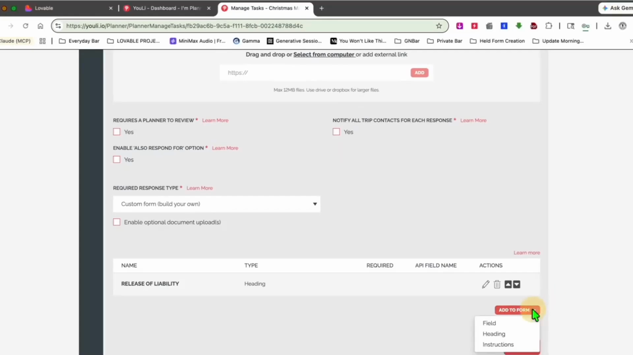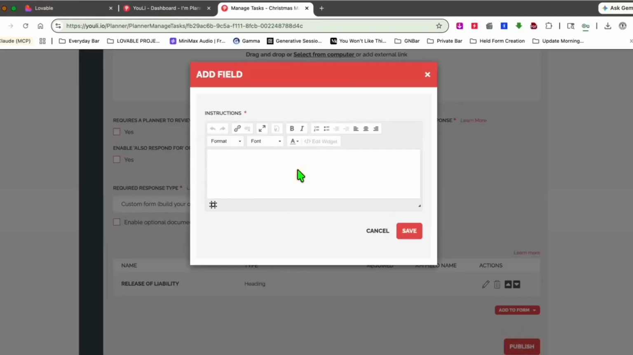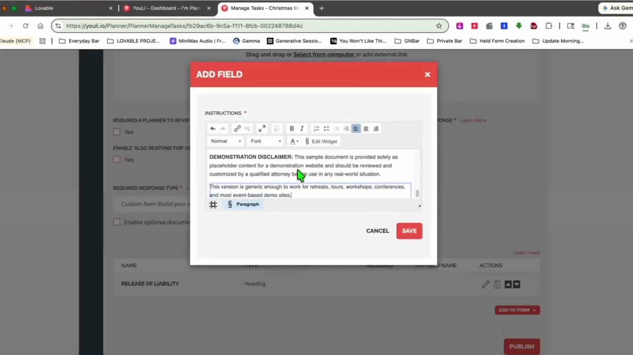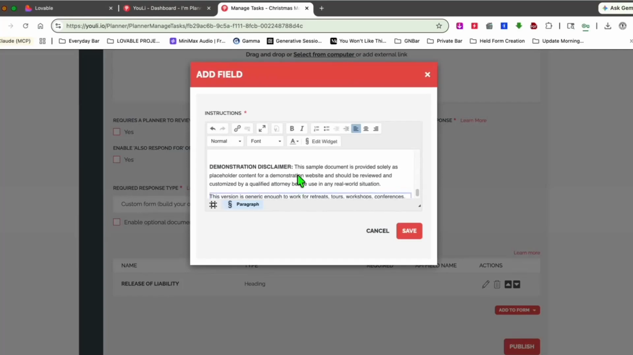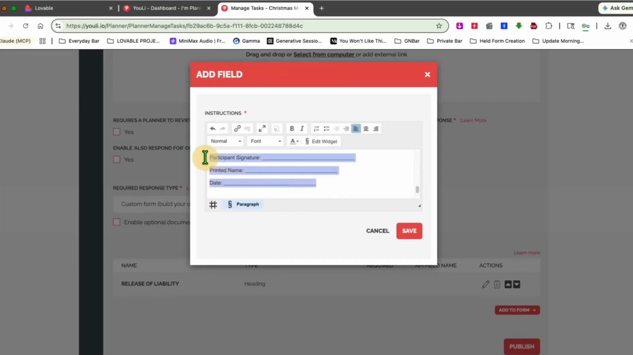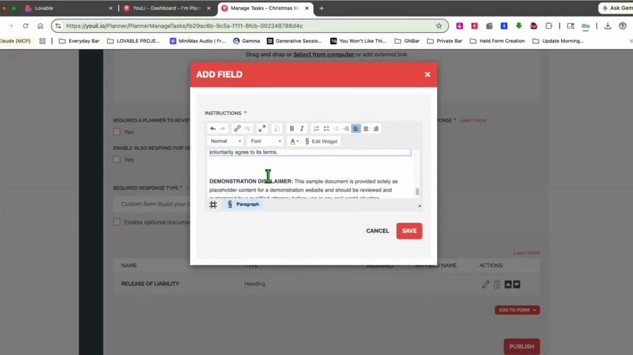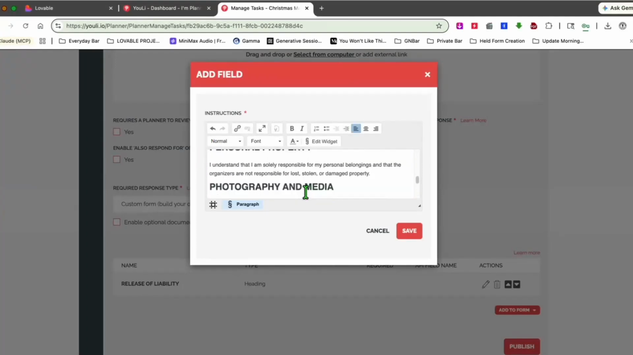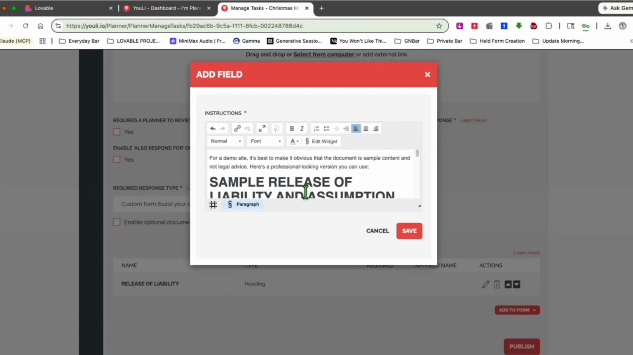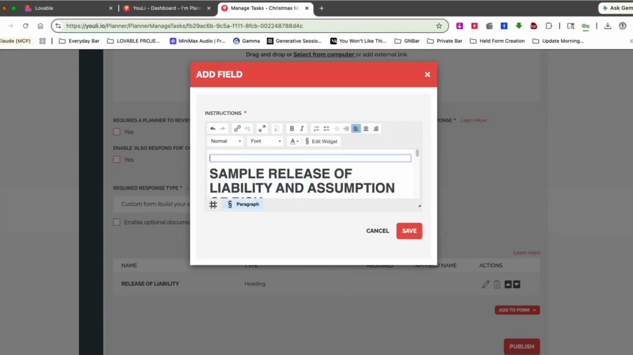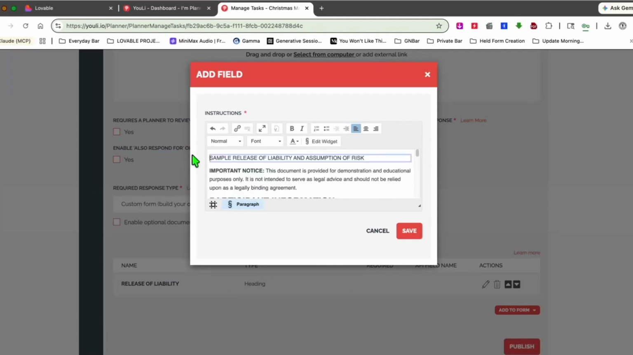Come over to Add to Form and add your instructions. You can now type in your instructions for the customer. I'm going to take out the signature pieces and the date piece. You'll see why in just a second. This can all be formatted. So you can put in formatted text, hyperlinks, etc. I'm going to take this little blurb out of there and save it.